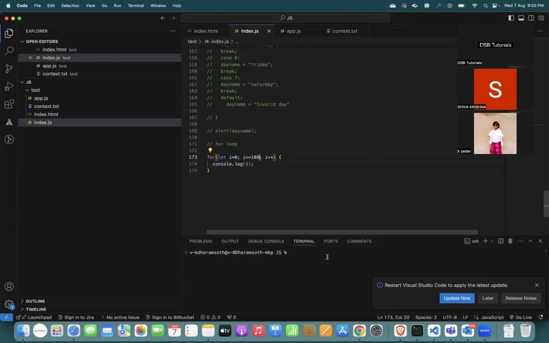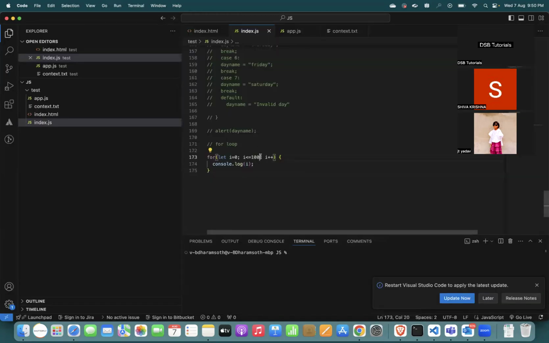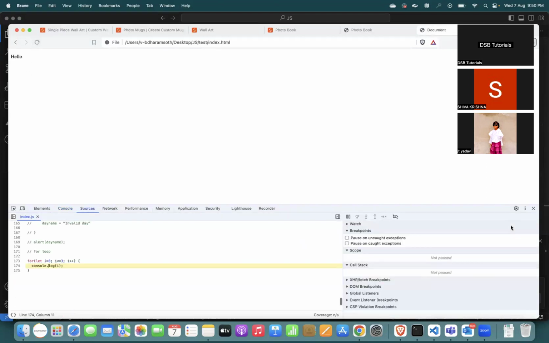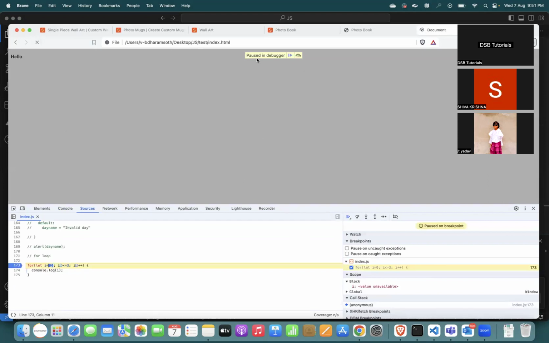How it happens, just go to the browser. If you want to see it step by step, I will give a small number here instead of 100, say 3. How it is working, I will show you. Just click on this one, then click on breakpoint, and refresh it. Now the breakpoint is coming.